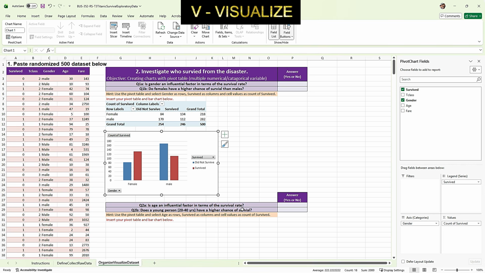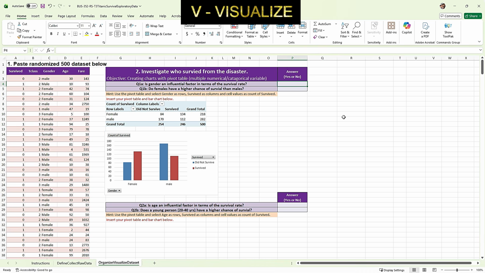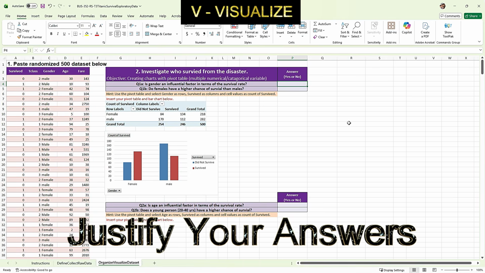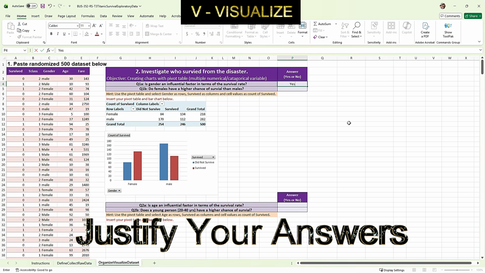Something like that. So then the question is, is gender an influential factor? Yes. Do females have a higher chance of survival than males? Yes.